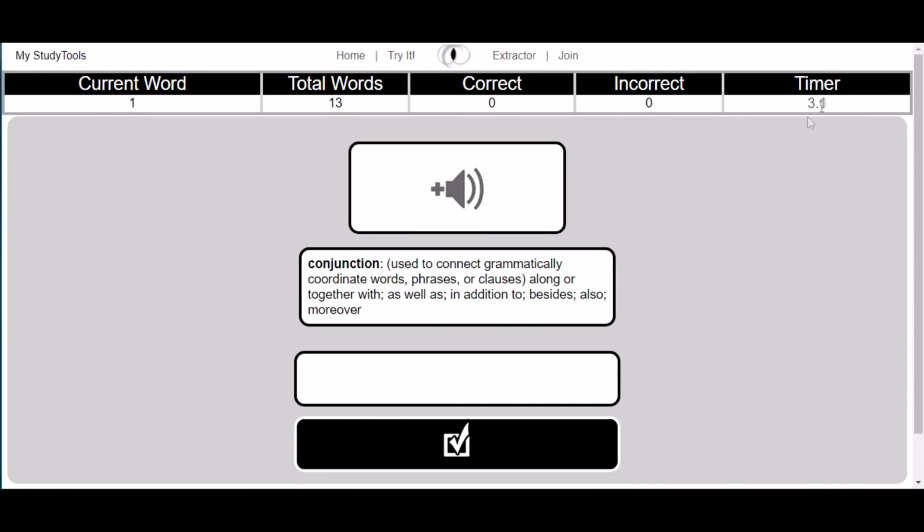Here again the timer's counting up for me, so all the time that I spend on studypartners.us, I can be accountable for what I was working on, what tool I was using, which information took me the longest. And here I'm going almost like a spelling bee. So I'll click again if I want to hear the word. And then I'll just enter it here. I can press enter key or I can click on the check.